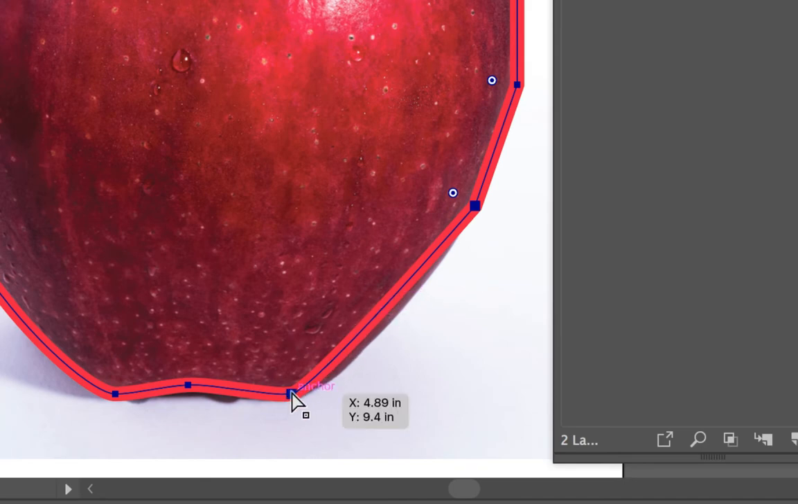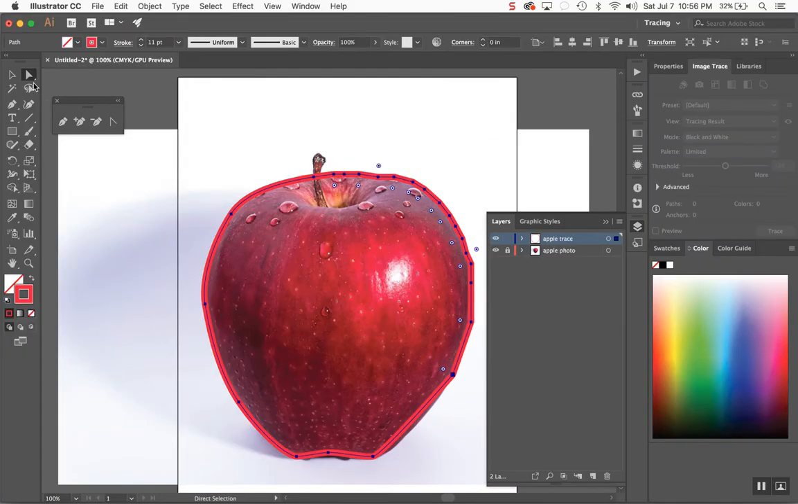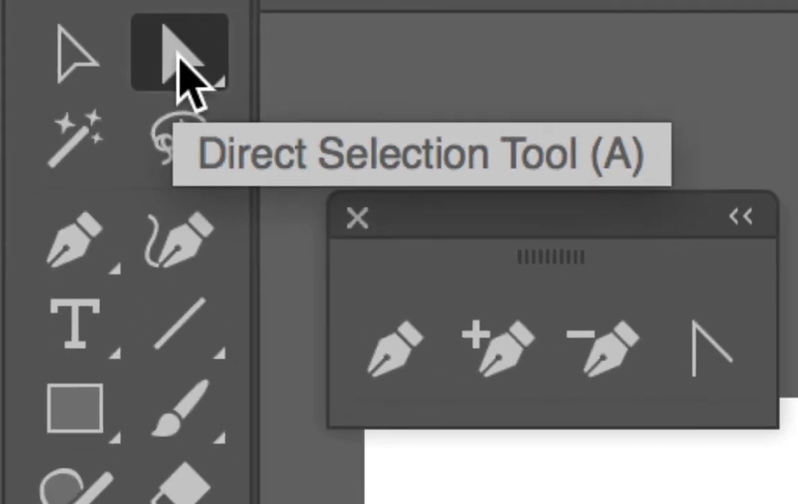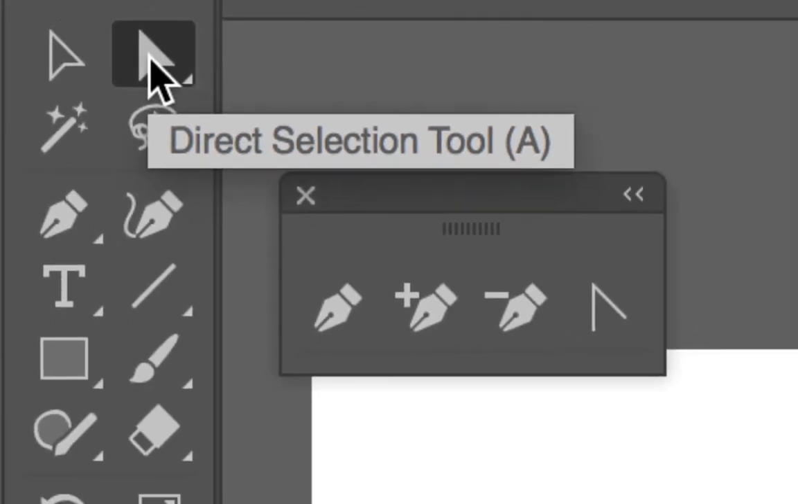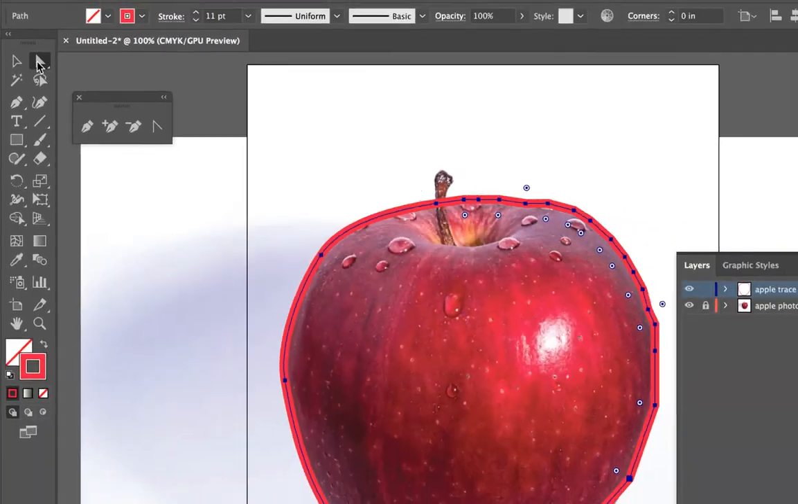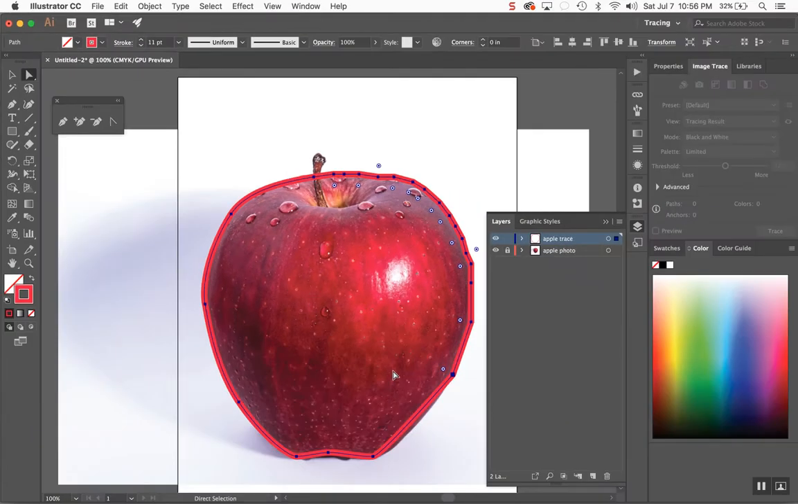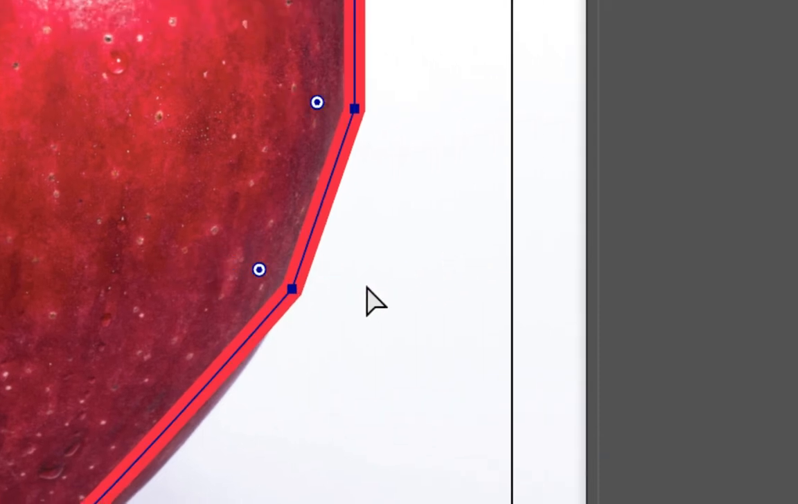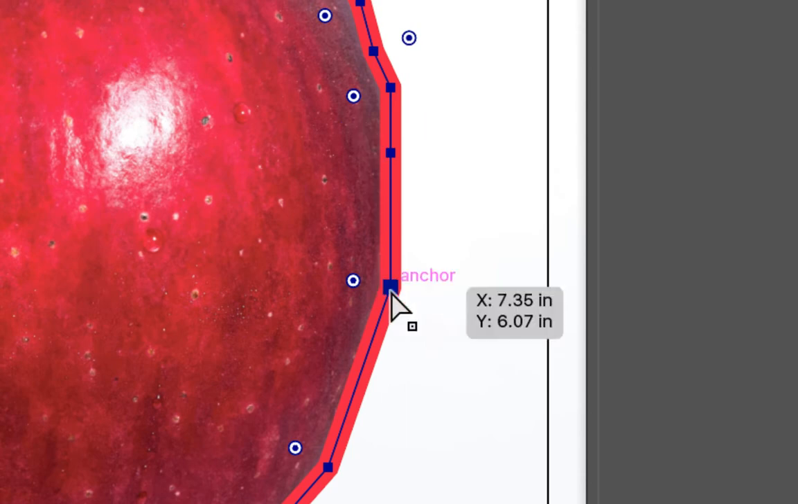So let me go back up to the tool panel. I can click on the white arrow. This is called the direct selection tool. The shortcut key for the direct selection tool is A. So if you hit A on your keyboard, it'll take you to the direct selection tool. And you can click on your line, your stroke, your shape or your path, whatever you want to call it. Click on it and you'll see all of these little anchor points light up.